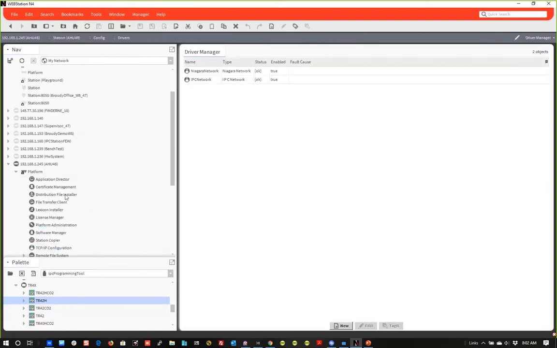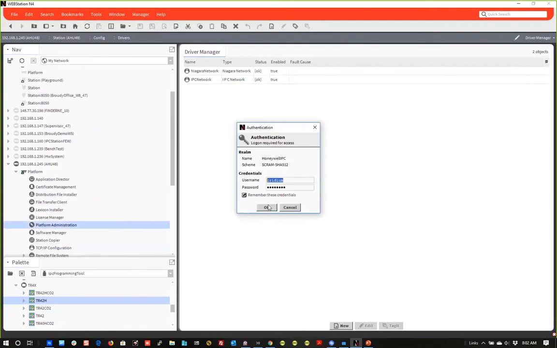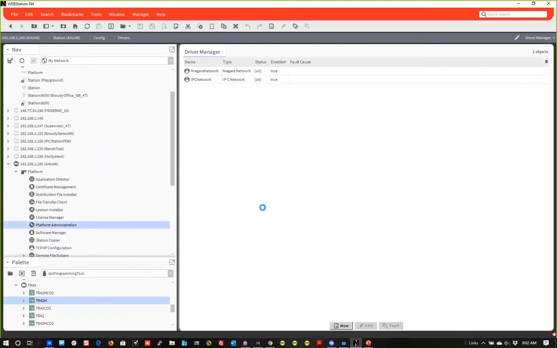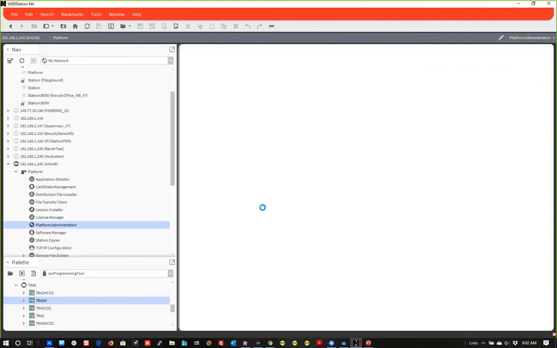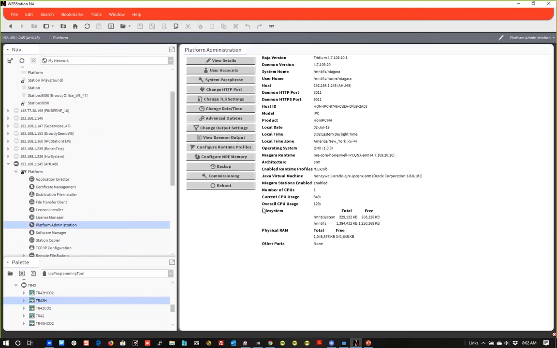I mean, if we look at, I'm trying to think of other things we could look at. We go to platform administration on the CIPer 30. You see it's standard Niagara. It's 4.7.109 is the release that's being used. And it's still using QNX like the Jace is using. I know like the Edge 10 uses, I think, Linux for its operating system.